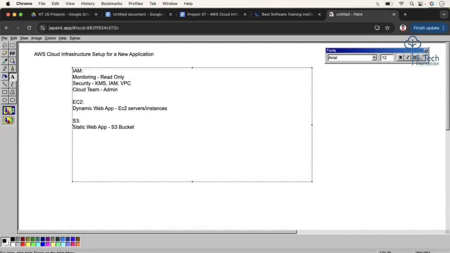Static means it's primarily information about the company. That's a type of static web application. Apart from that, the dynamic application, like Flipkart, where there are services provided, it will change, with logins or anything else. That will be the dynamic application.